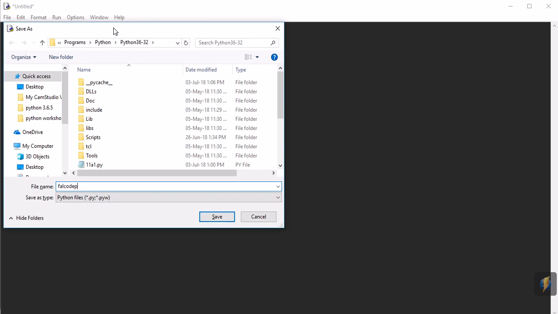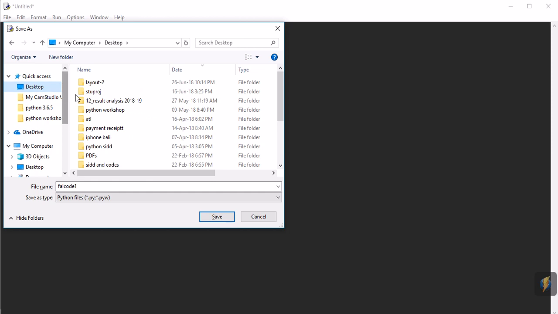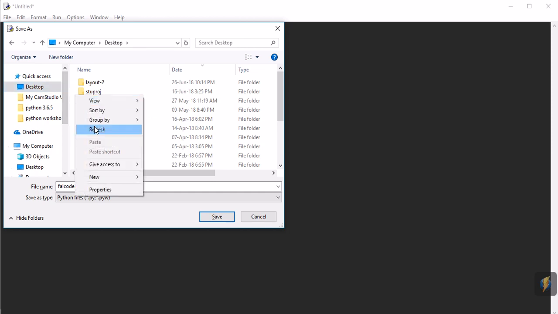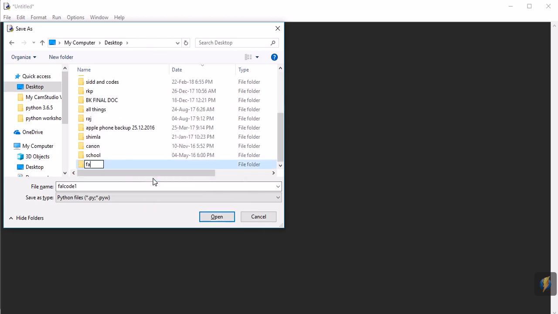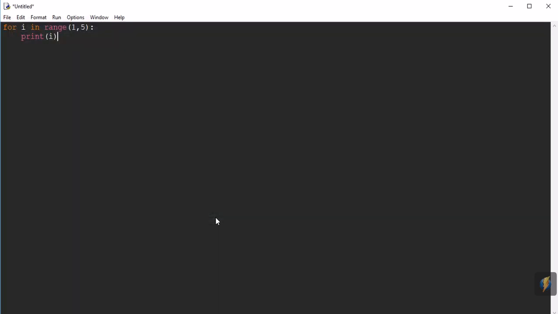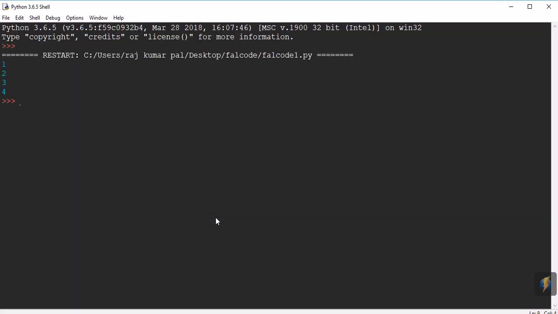Falcode, py Falcode 1, Desktop, New Folder, Falcode. That's where we're going to save it.